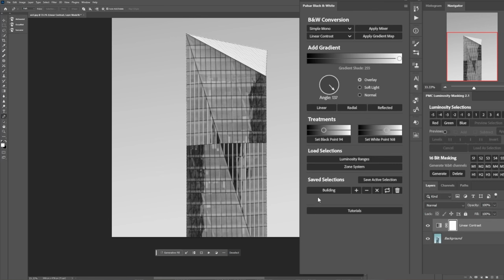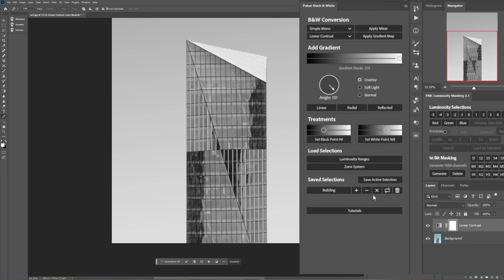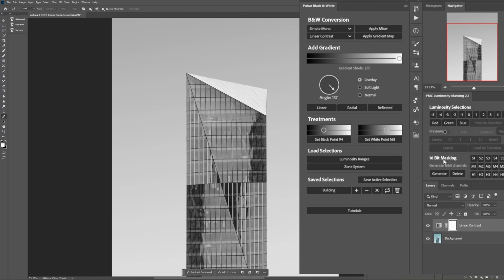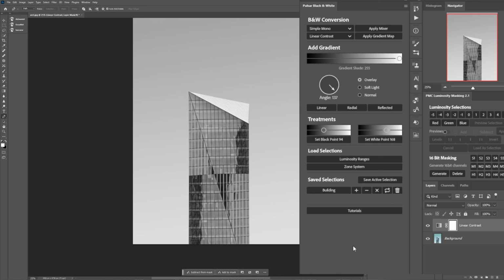We'll click OK. Now we have here Saved Selections, Building, and then we've got a couple of buttons here that we can use to do various things with, which I'll show you in just a minute. But if I now deselect my selection there, if I want to load that building selection, I can just press the button there and it loads it.